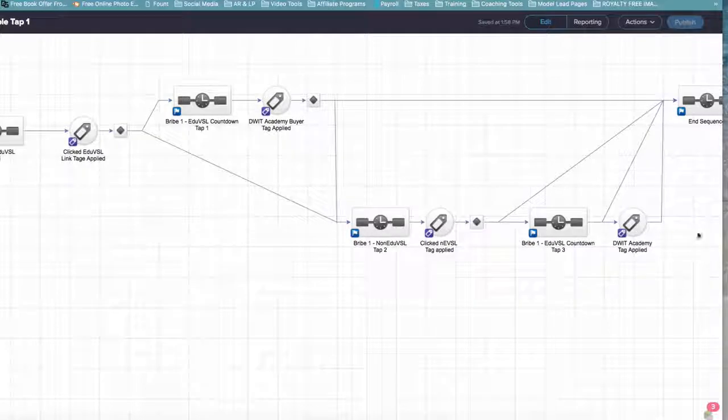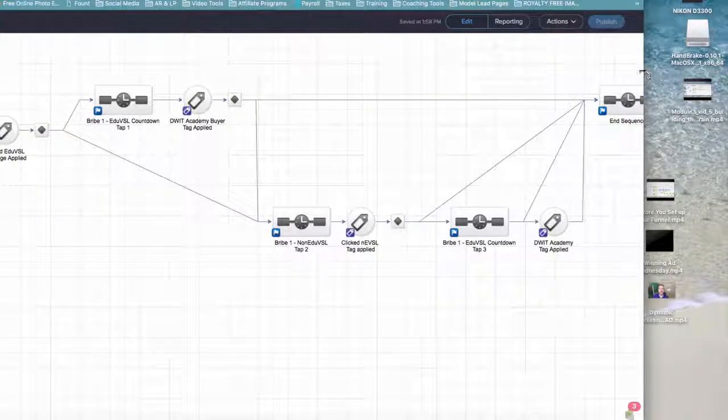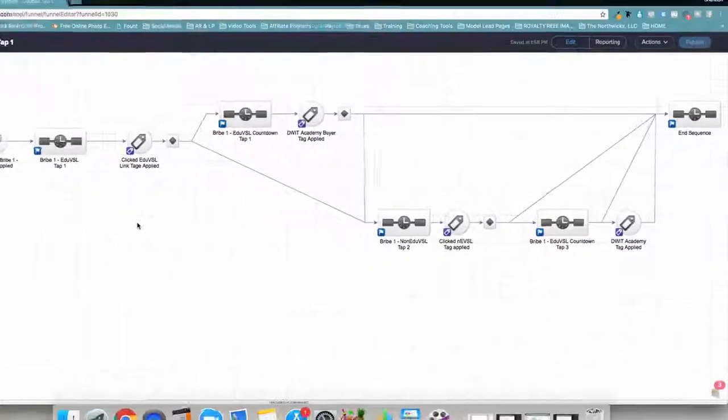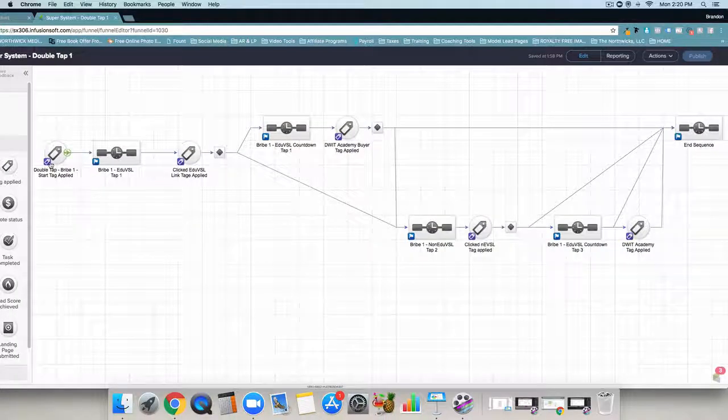Recreate this exactly the way that I have it up here if you would like. I think this is the best way to do it. I'm going to go ahead and make it bigger for you so you can see everything in there. Okay, so that's the whole sequence right there. We apply a tag to start tap number 1. That tag is already created inside of your brain.